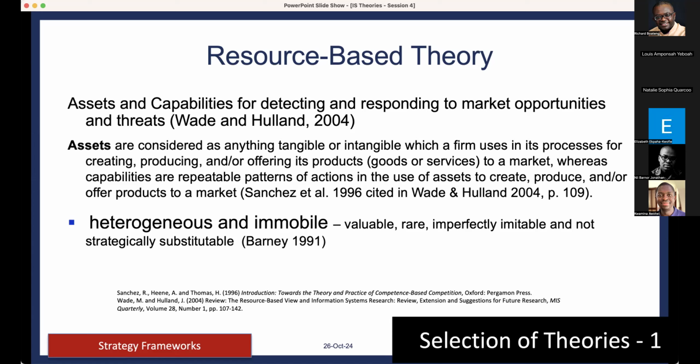Now, according to what Barney said, the original proponent, the one who actually proposed this whole idea of the theory, he talked about the fact that resources have to be valuable, rare, imperfectly imitable, and not strategically substitutable. If you have these four key characteristics, we call them the VRIN attributes. But I think the one that you have in your book uses VRIO, O being organized to create value. That's the last one. They changed the last one. Okay. So the heterogeneous and immobility.